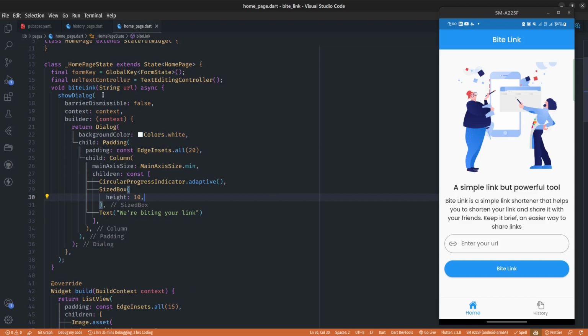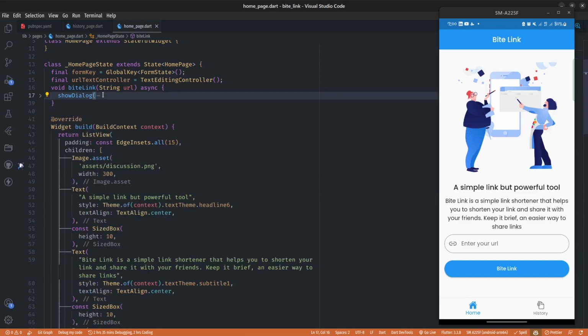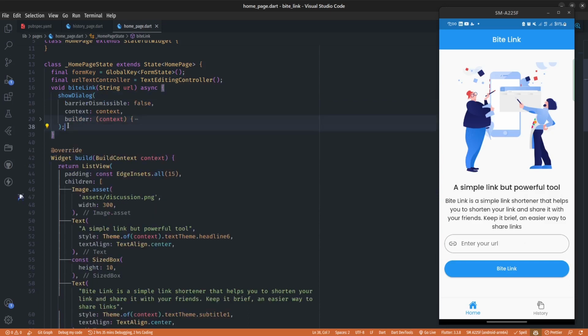So the next thing we want to do after showing the dialog when someone submits this input is we want to make the API call to the shortcode API. So with that, we are going to use the dio package, and then we are going to append our URL to the URL of the API. So let's see how that is done.